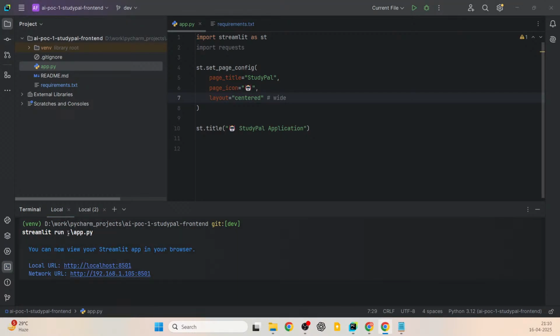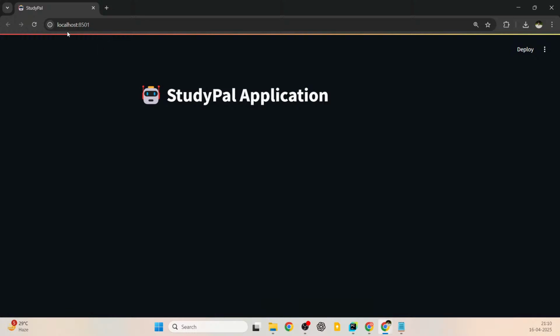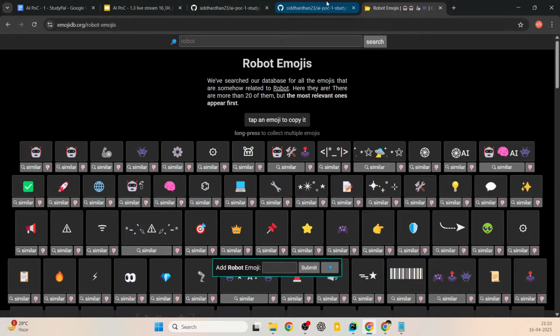Again, it's not like you have to mention this dot slash, so it automatically comes in Windows, but it's okay if you're not mentioning that as well. You can simply just say streamlit run app.py, and it automatically opens in the browser, so you can see that it's running on localhost.